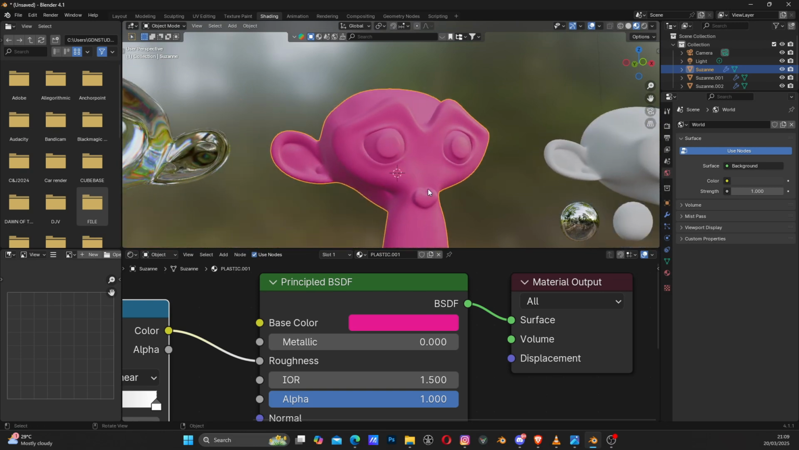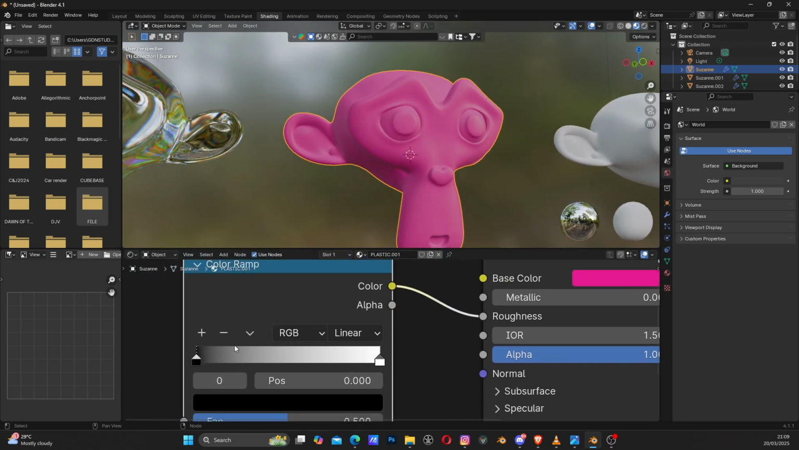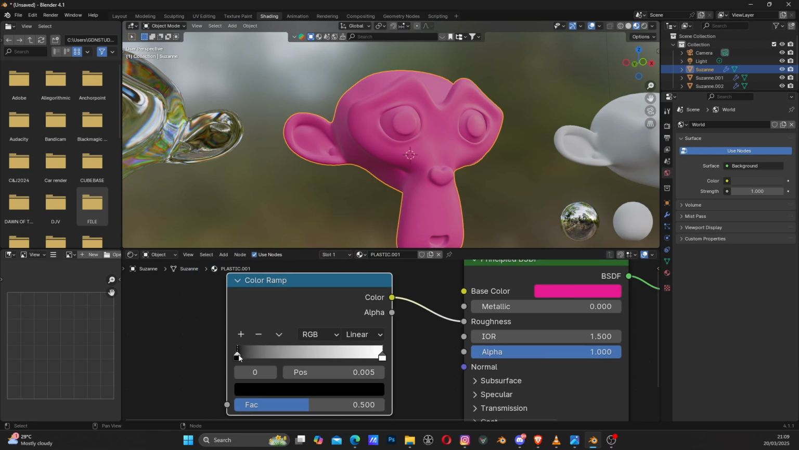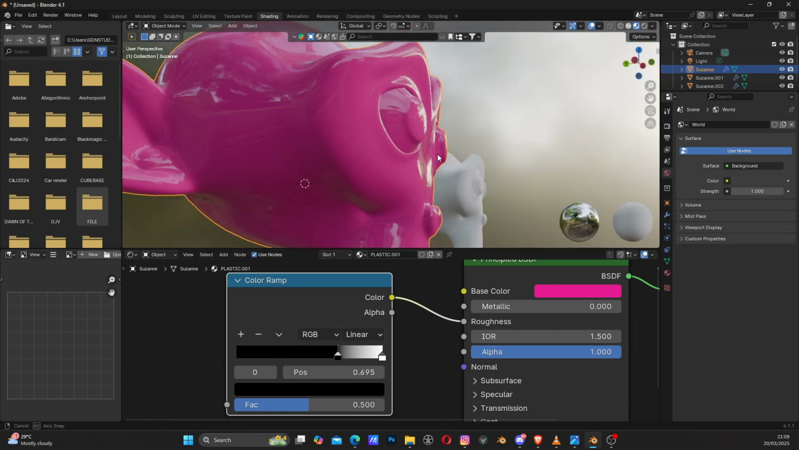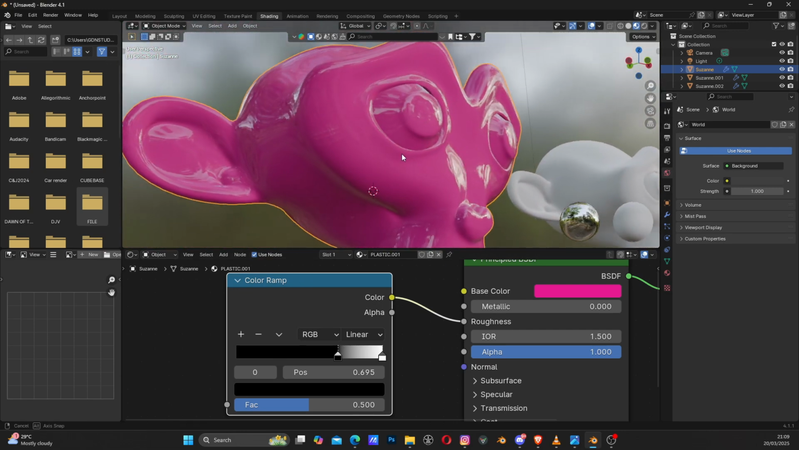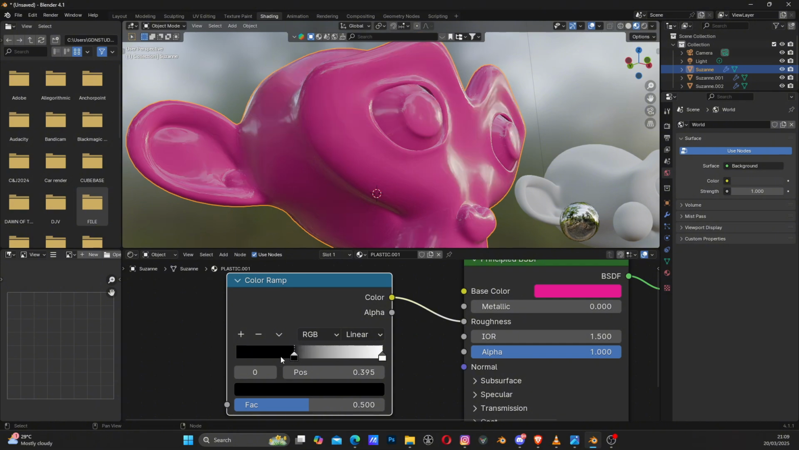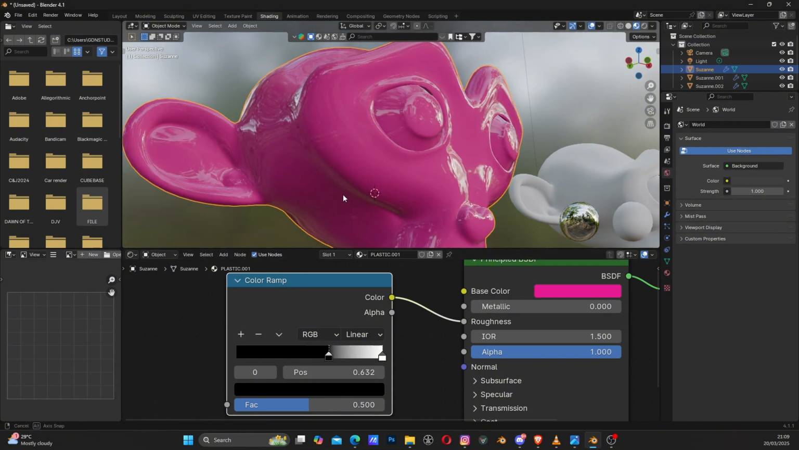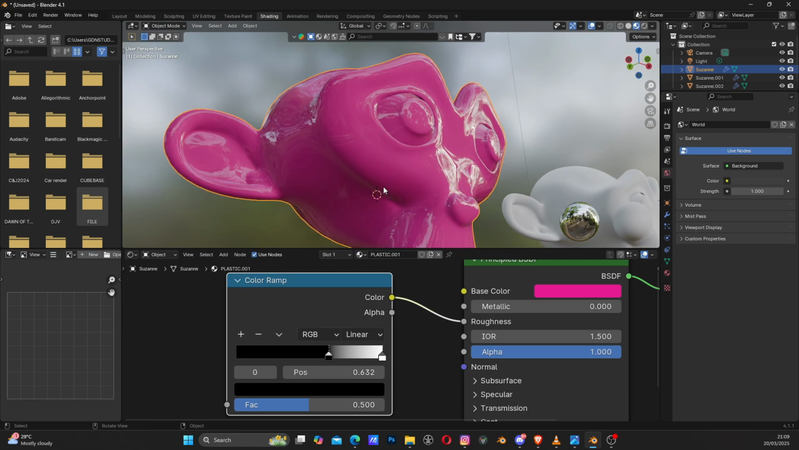So how to make it shine? Just go to your color ramp and take the black handle, and crank it all the way up towards the right. And you can see the shininess of your plastic. Can you see? Very, very simple. And that's just it. It's the basic plastic material that you can create, right?